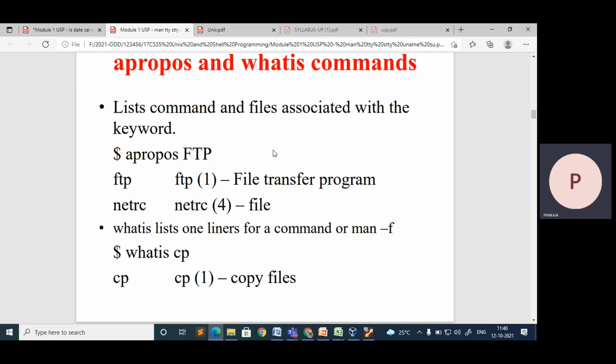There is one more command called apropos, or we have one more command called whatis. You can make use of these commands to check what exactly a particular command performs in a single line. They list the commands and files associated with the keyword. This is similar to the previous command we used.